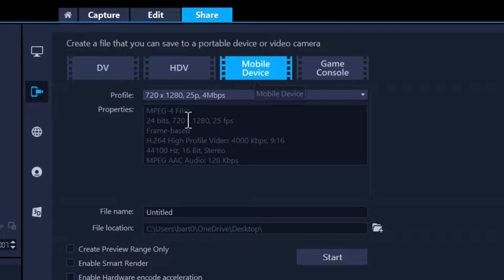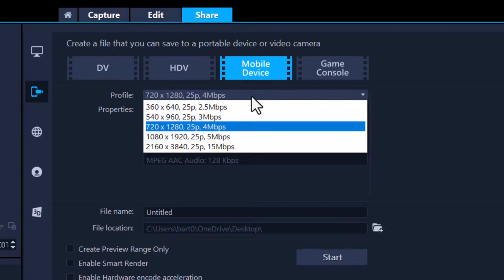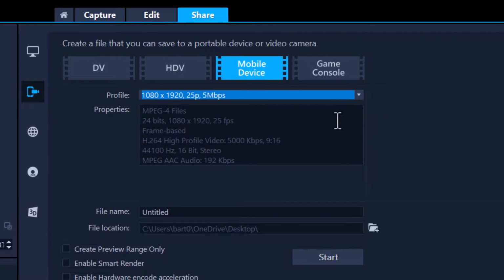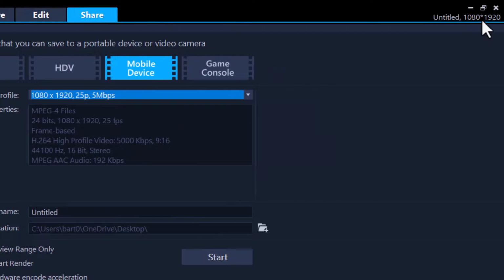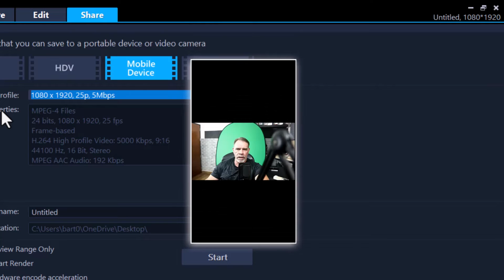And again, mobile device. Obviously, this is not the one we want. We want 1080 by 920. Just double check that this is in the right ratio. Otherwise, you're going to get a very unusual looking video.